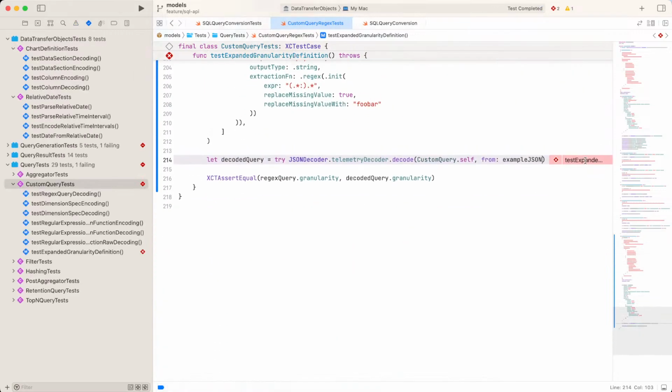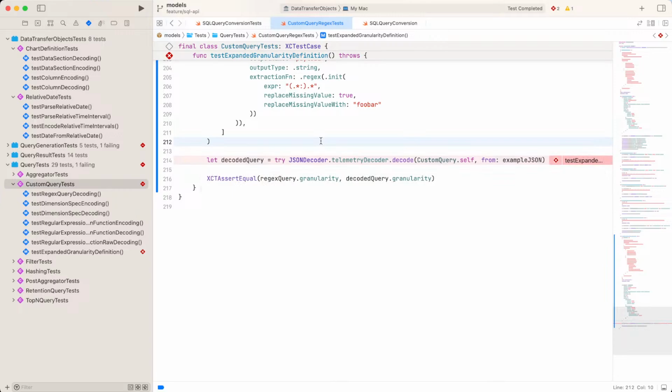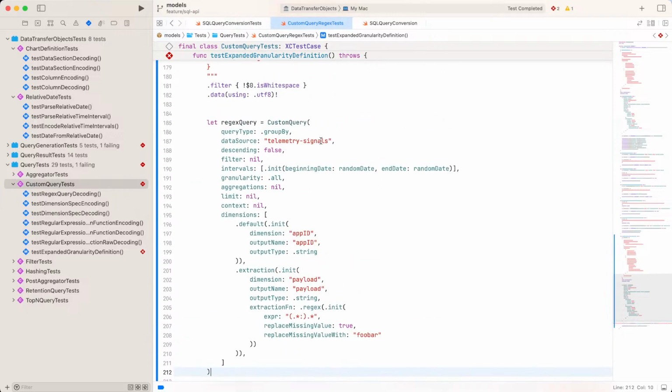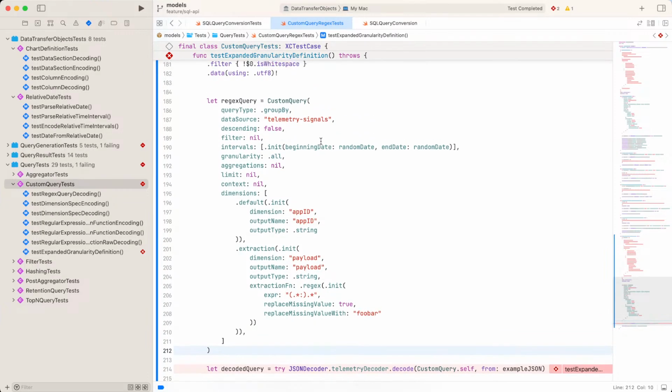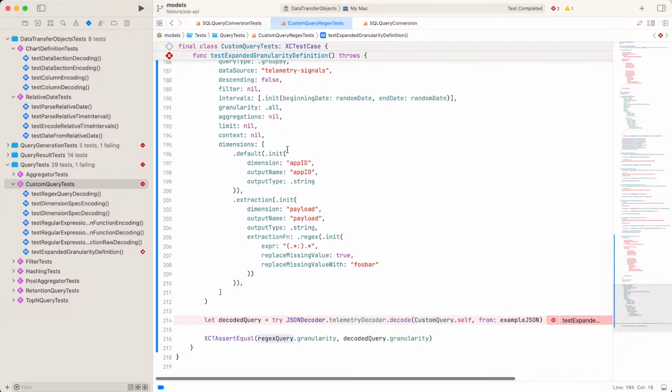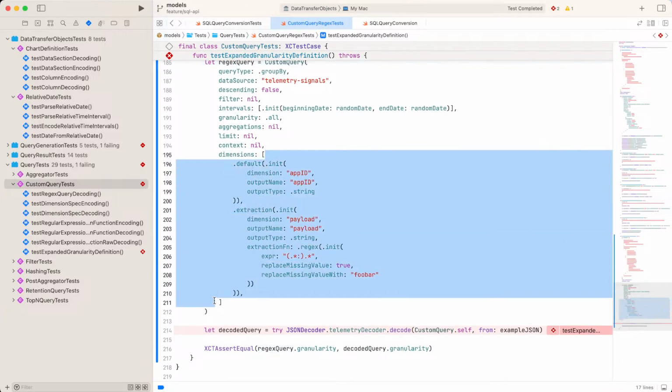Now it fails, and I'm hoping this will be the same error as the other one: expected a string but found a dictionary. Very good, because now we can work on that without having all the other stuff. So is this actually used? Oh yeah, but it's only comparing the granularity, so I can make this a bit easier.